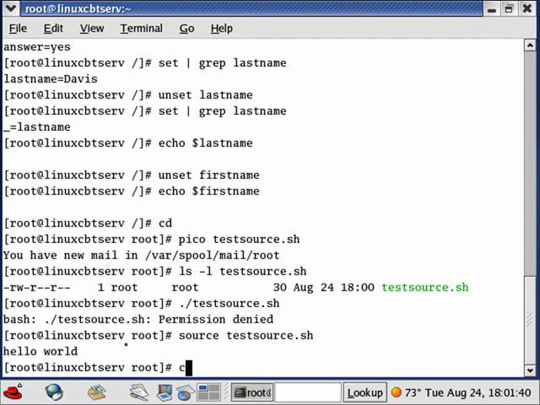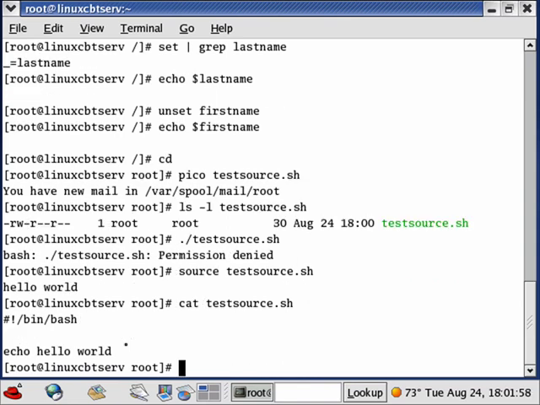So it's quite simple. We can use the cat command, which is another command which is not a built-in, but it helps to essentially echo the contents of text files to standard out. If we cat testsource.sh, you'll see that it contains the header, the standard bash shell script header, and a simple command, echo hello world. By running source, it actually executes the code within this particular script file.